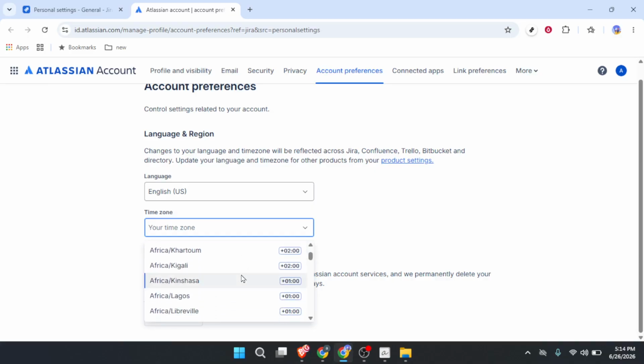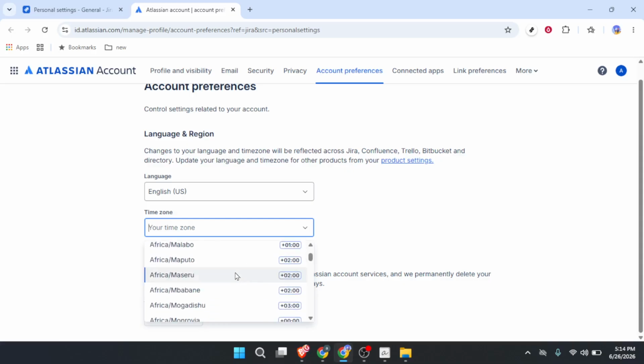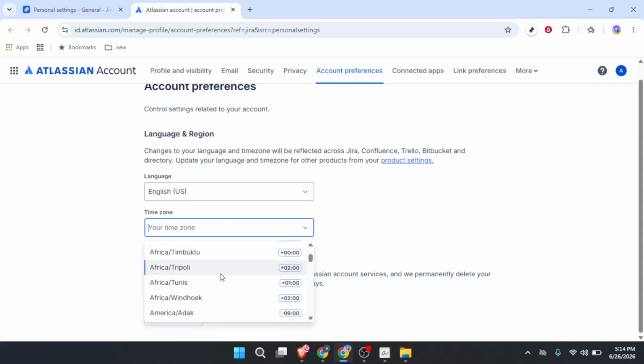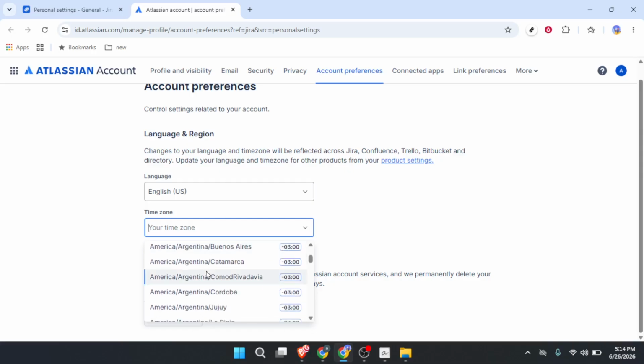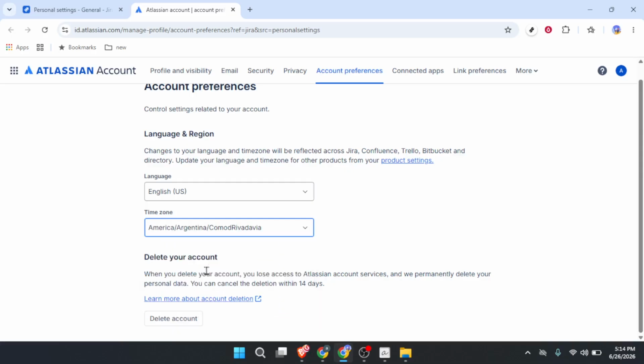Don't forget to save your changes. This is the step everyone forgets. Look for a big blue button at the bottom of the page that says Save. Click it. Check that the correct time zone is now displayed. The page might refresh, and you should see your new time zone right there in your profile.